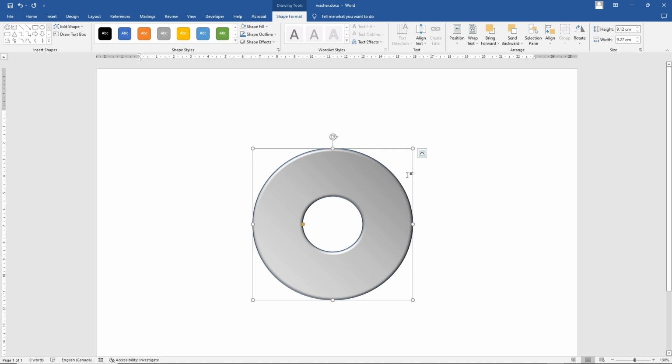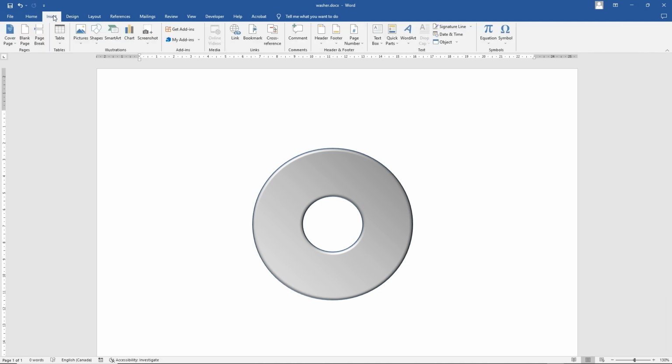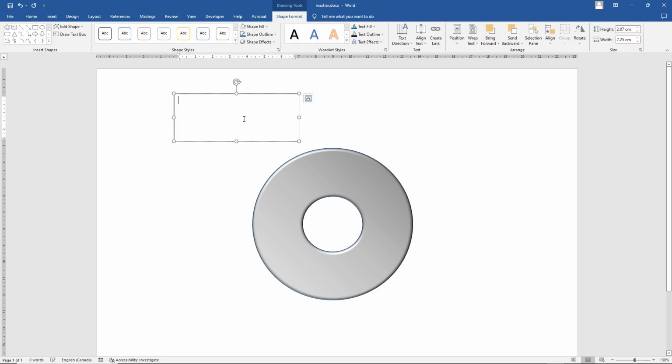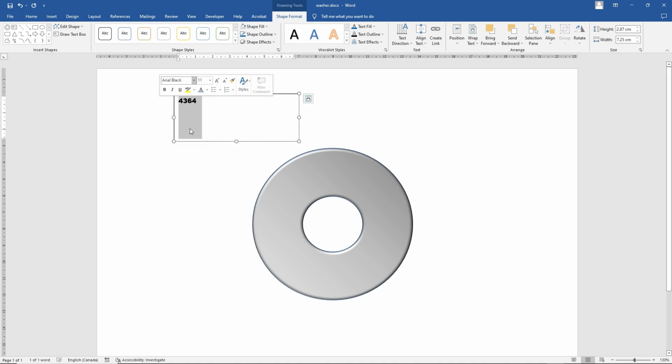Now we're gonna assign a number to it, just like every washer has an ink printed number. Let's do that. Insert shapes. Okay, 4364. And choose a font. I'll just choose Arial Black.